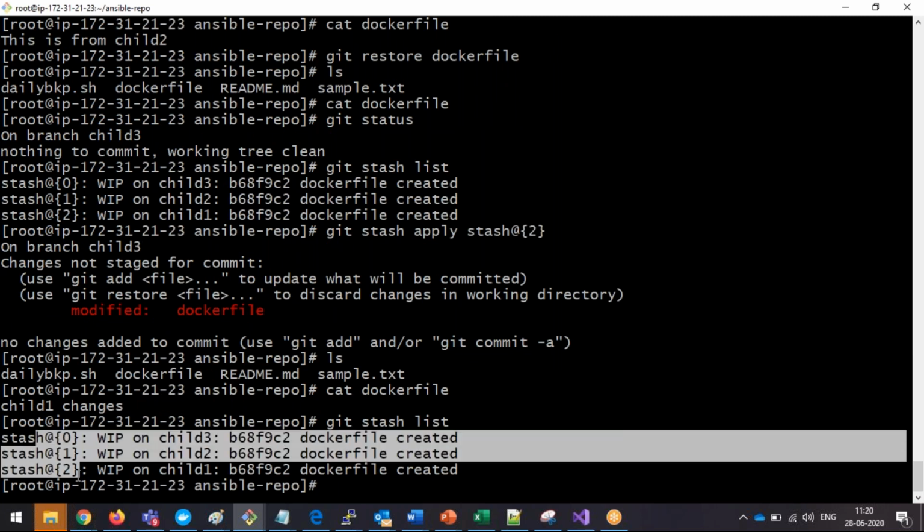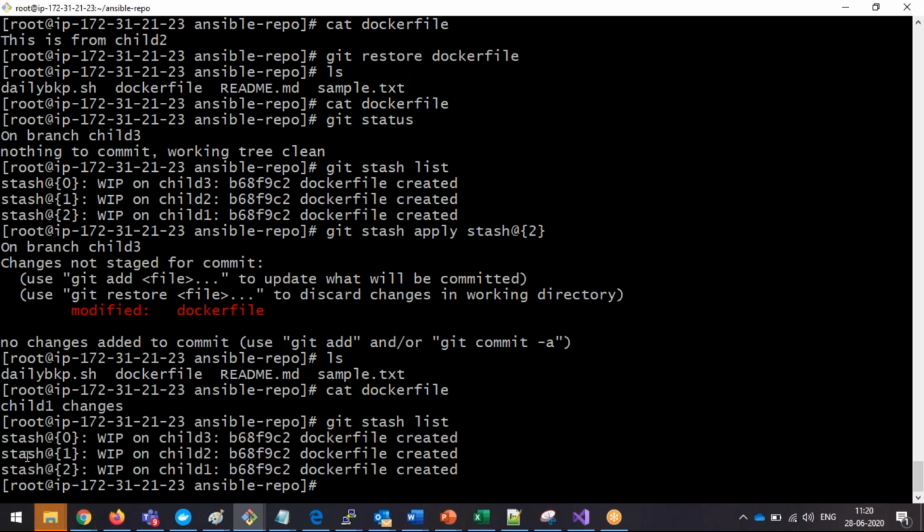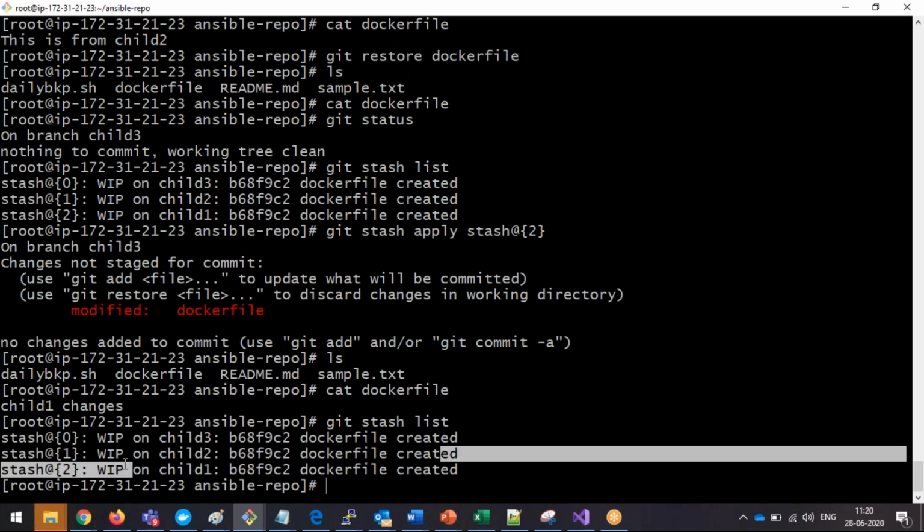Right. Now here I don't want to see the history. Once my work is done on the stash one, nothing but on the child two changes, then from the buffer area also, this entry has to be removed. I don't want it. Otherwise, what will happen if I go to the buffer again, I can get the same change.